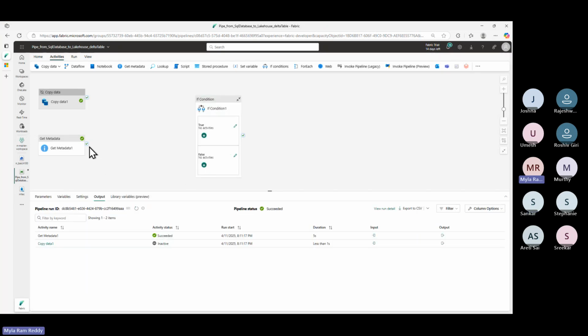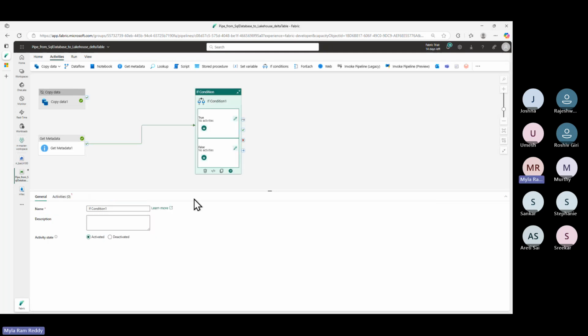Now I'm trying to connect this one, whatever is available, I'm connecting it. What is the meaning of this one? Once this is completed, then I want to run this one. That's what I want to do. Then here the if condition, we are trying to check here file availability. If you want to rename, you can rename it. As of now, I'm keeping the if condition as it is.